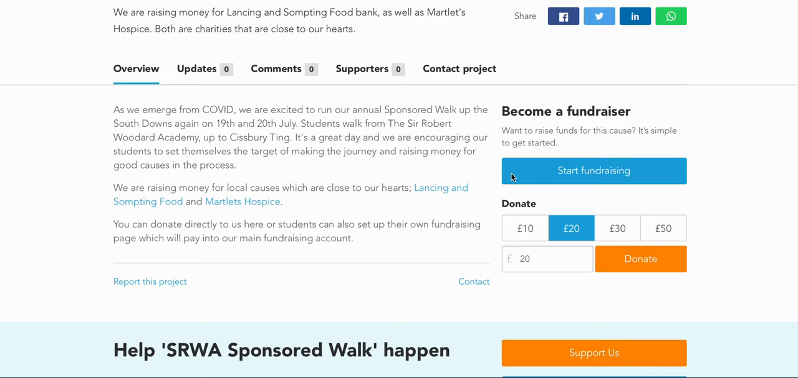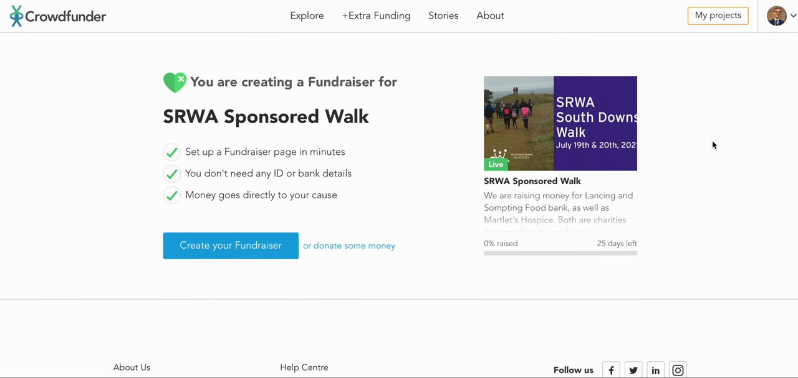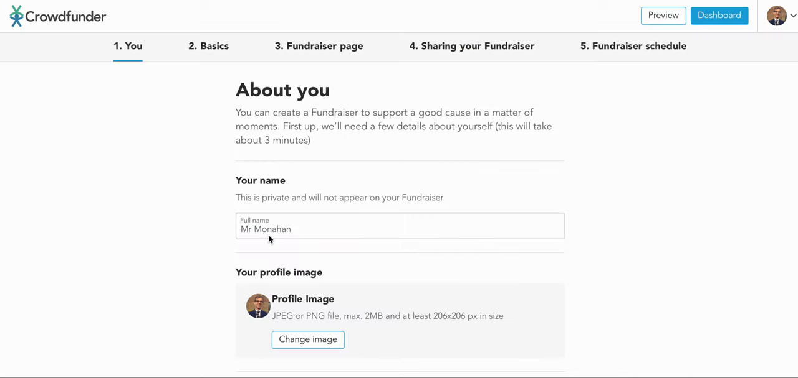So you'll come through to a page that looks like this. And you'll see here, SRWA sponsored walk, create your fundraiser. You would click on that, and then you'll be able to set up your account. It'll ask you for your username, create a password, and once you've done that, it'll bring you through to this process where you just go step by step setting up your profile.